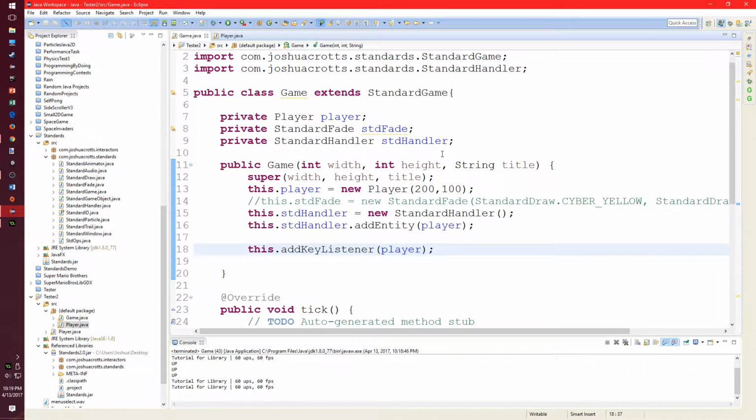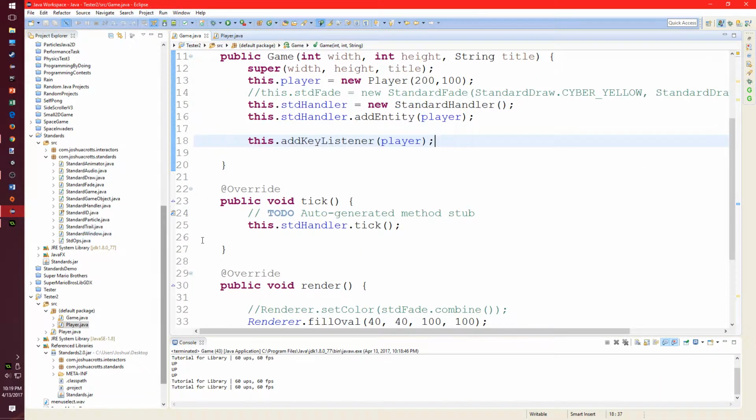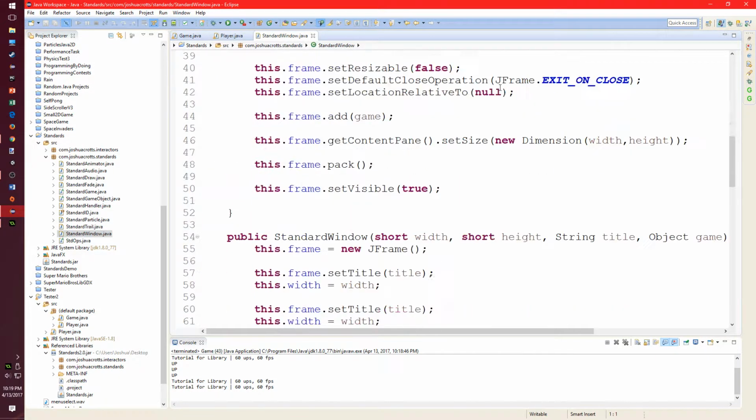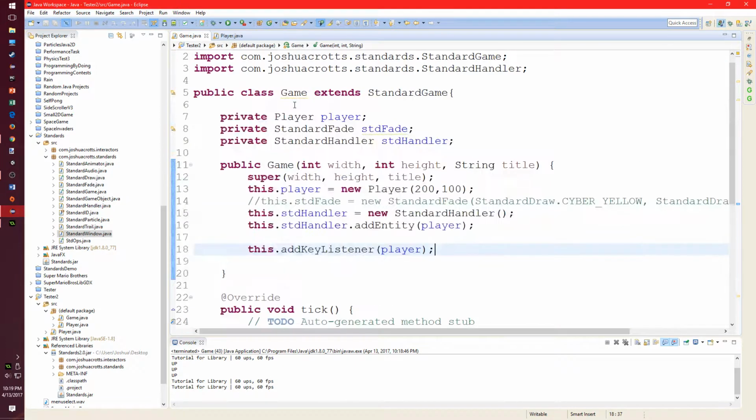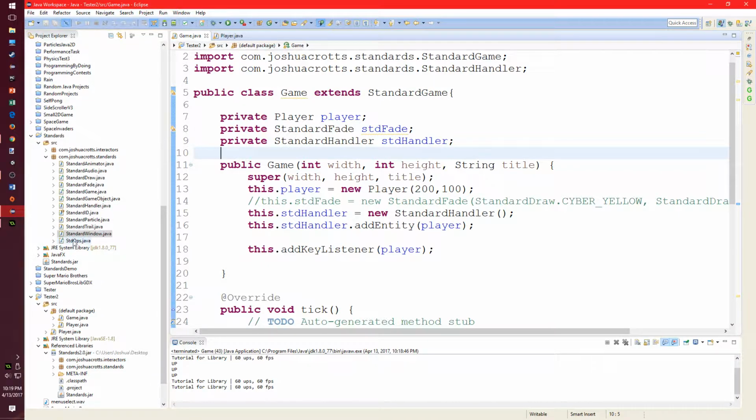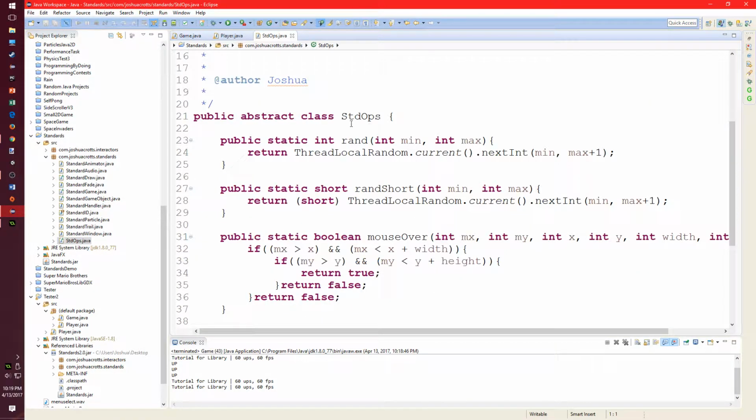Standard audio, I'm not going to go over that. Particle I went over, Terrain I went over, window I went over. Window is pretty simple, just the window. You don't need to mess with it. It's already made in the game, in the standard game object. Do not mess with it. So just ignore it.